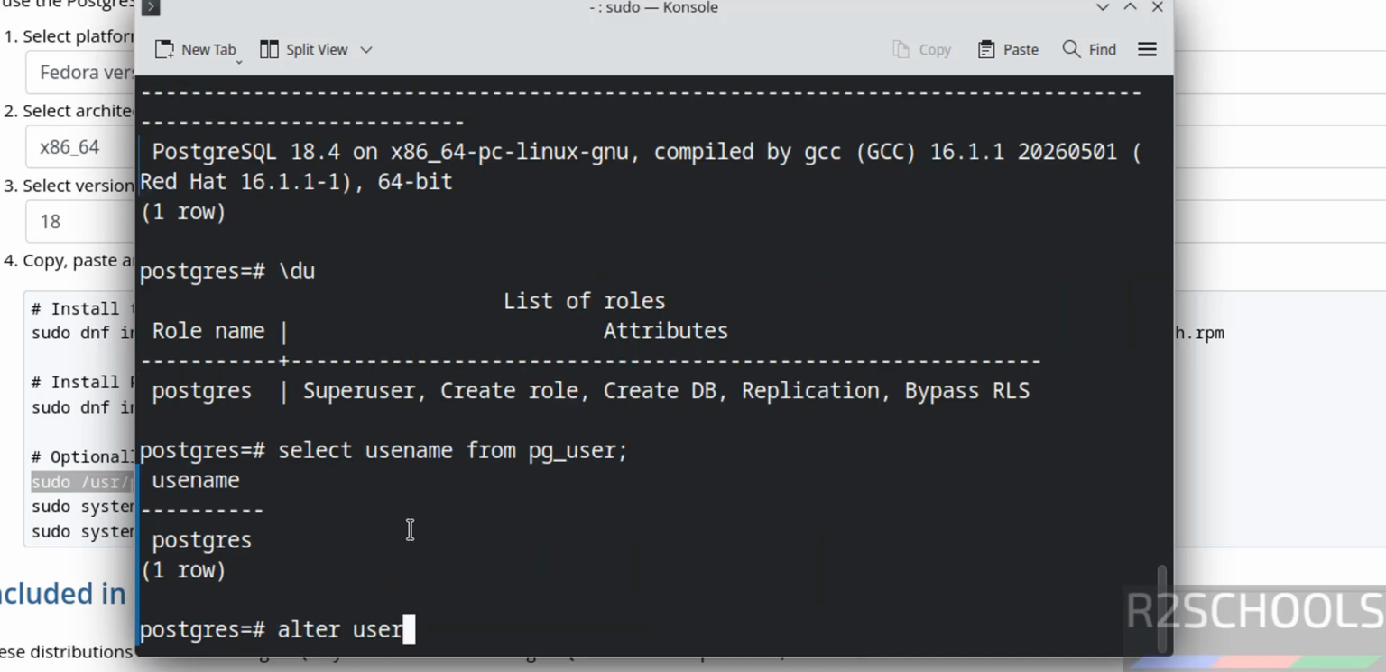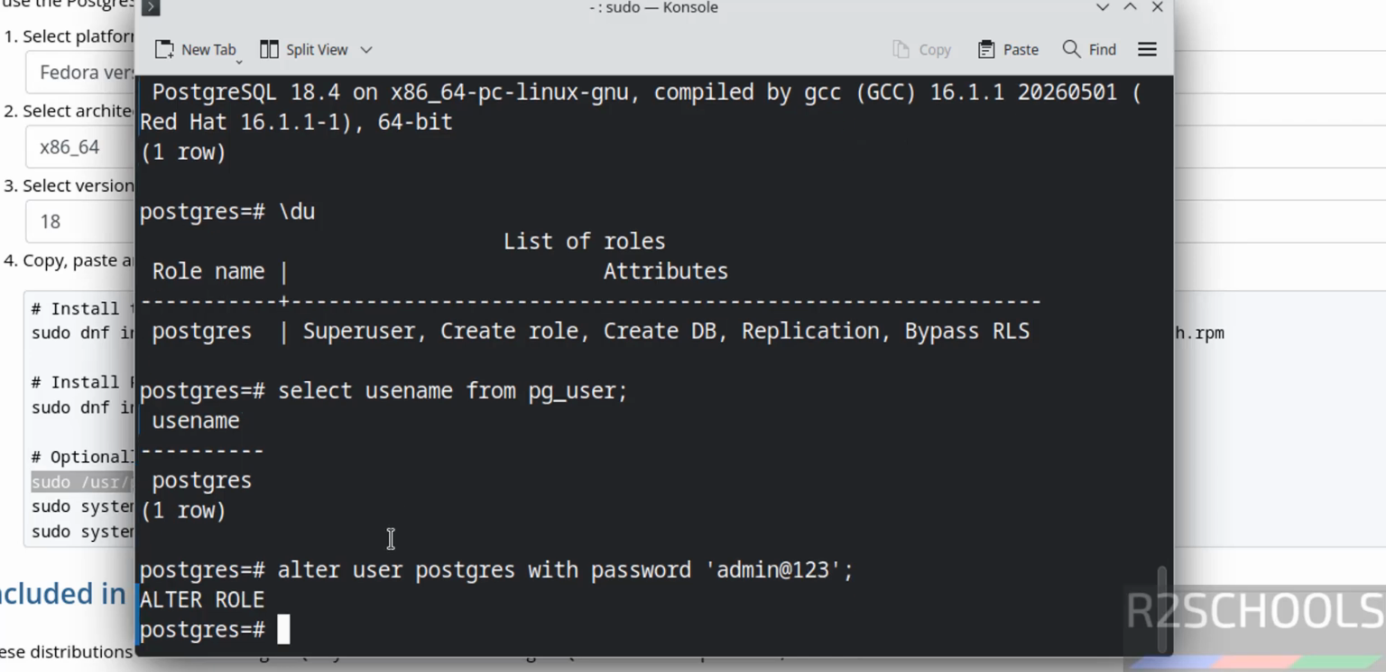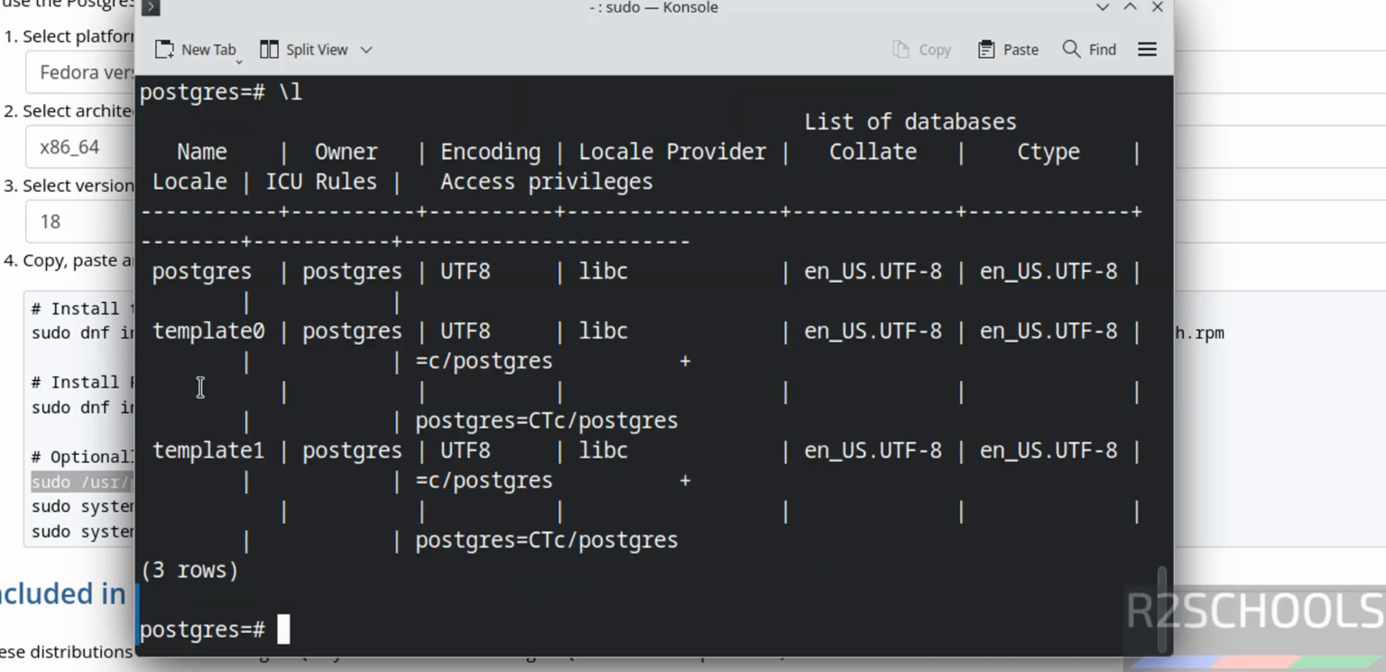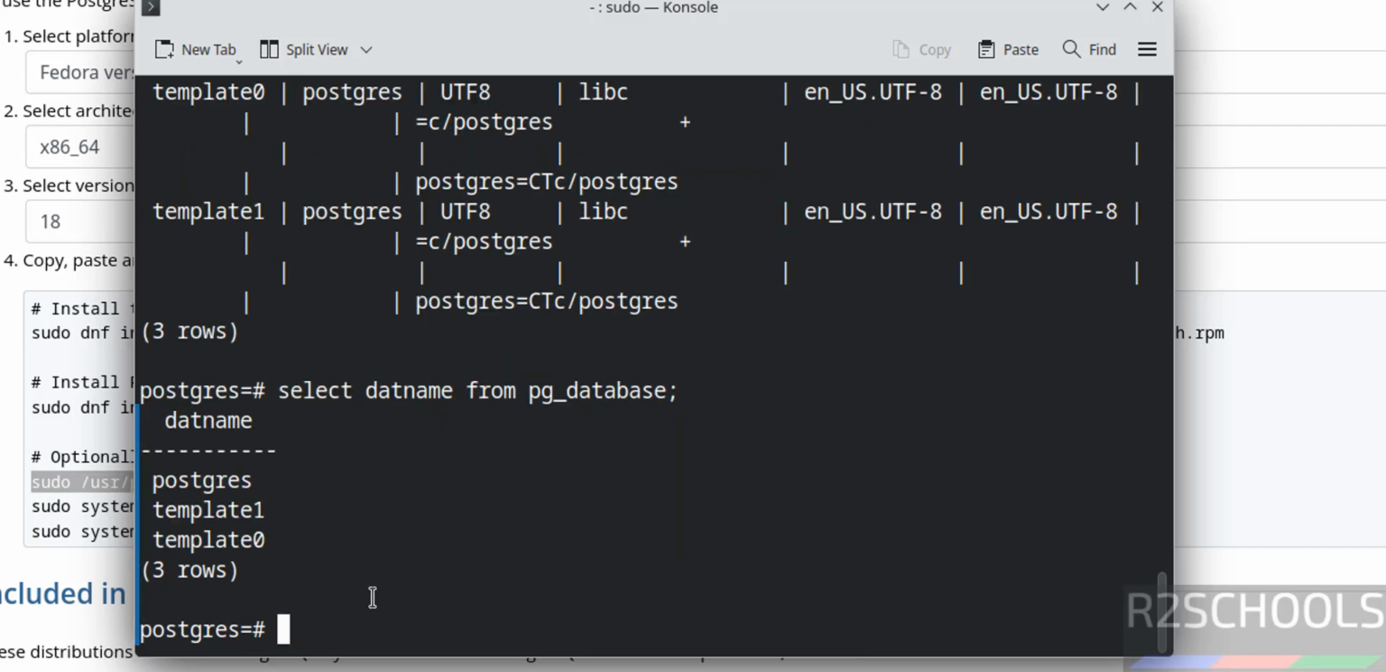ALTER USER postgres WITH PASSWORD. Whatever is there in single or double quotes, it is the password. ALTER ROLE means the above alter user statement executed successfully. Ctrl+A. Now verify the list of databases. See, we have these three databases that come with the PostgreSQL Server installation. We can also get the list of the databases by running select datname from pg_database. See, these are the default databases.